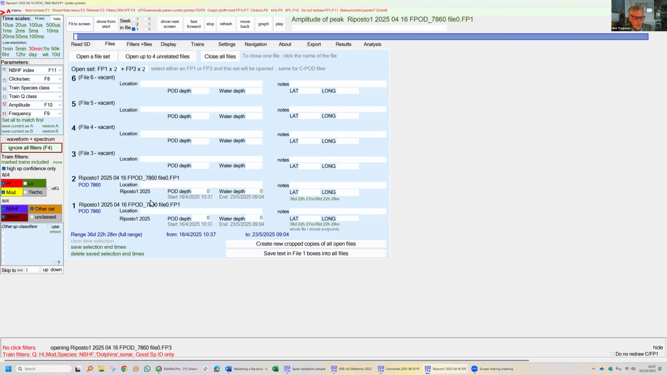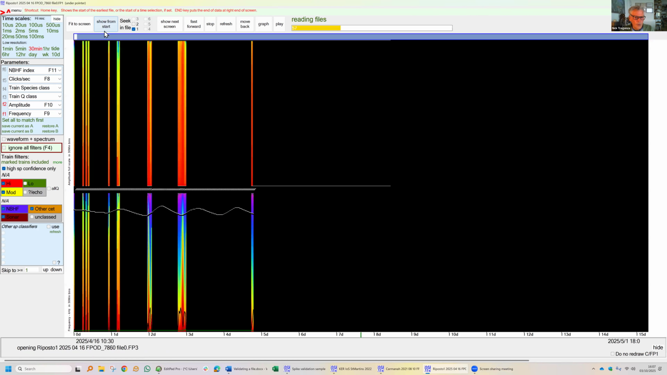So I've got two copies of the FP1 file. One of them is showing frequency, the other's trying amplitude. If I click fit to screen, top left, it says 6 hours. That's kind of too long to see much, so I'm going to make it 30 minutes, show from start.